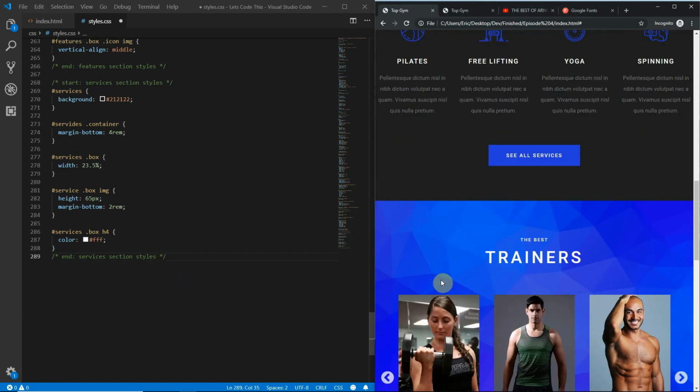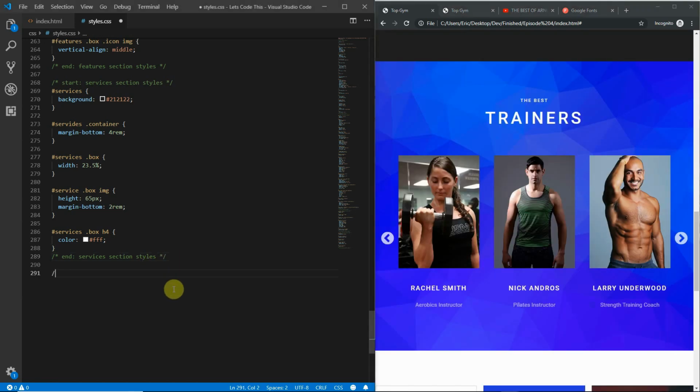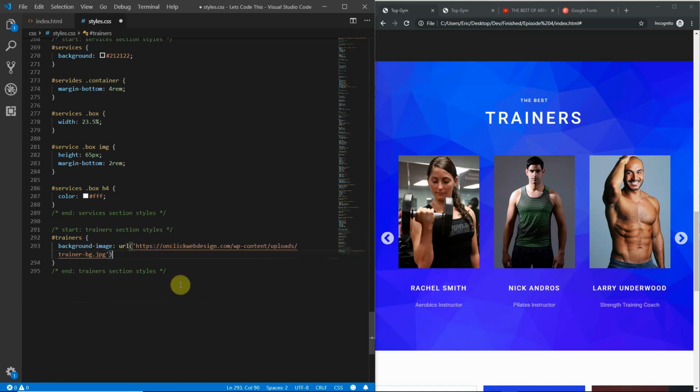So next we'll do the trainers section. So we'll say start trainers, trainers section styles, and end trainers section styles. And let's come up in here, we'll say hashtag trainers, and then we'll just do a background image. And this is going to be this kind of blue designed background. So we'll say background image URL, and let's go ahead and set a URL in there, which I have to a hosted image of that cool little blue background.